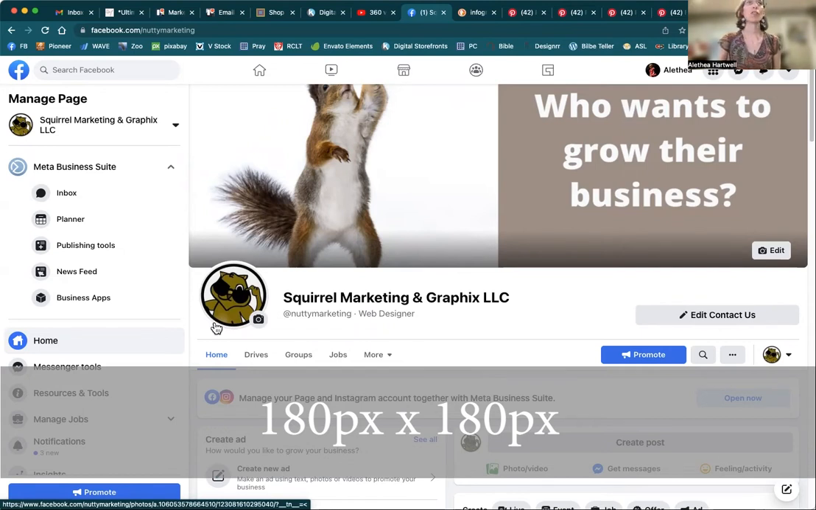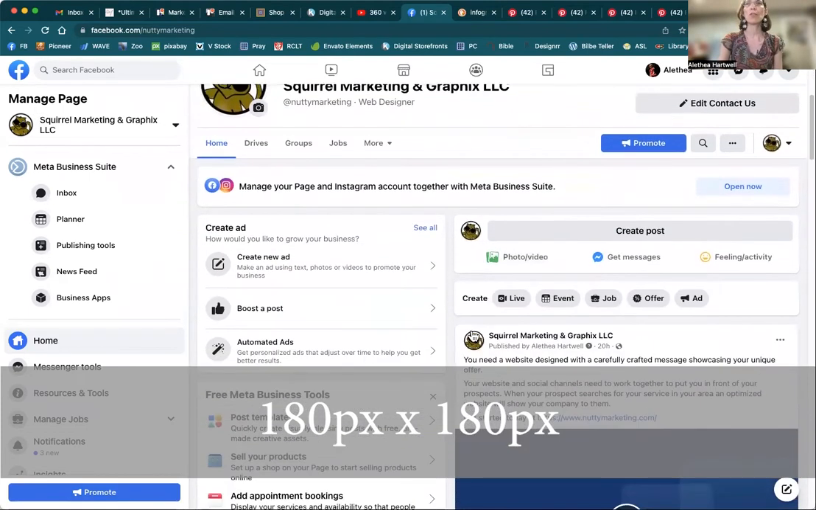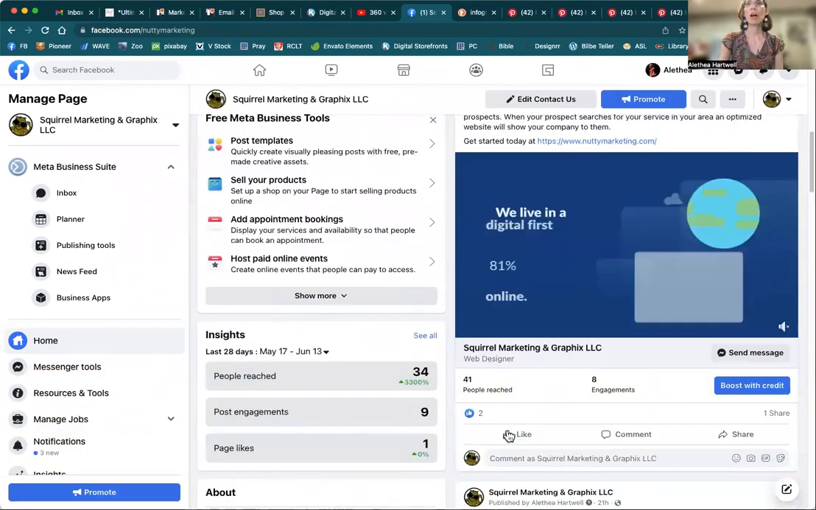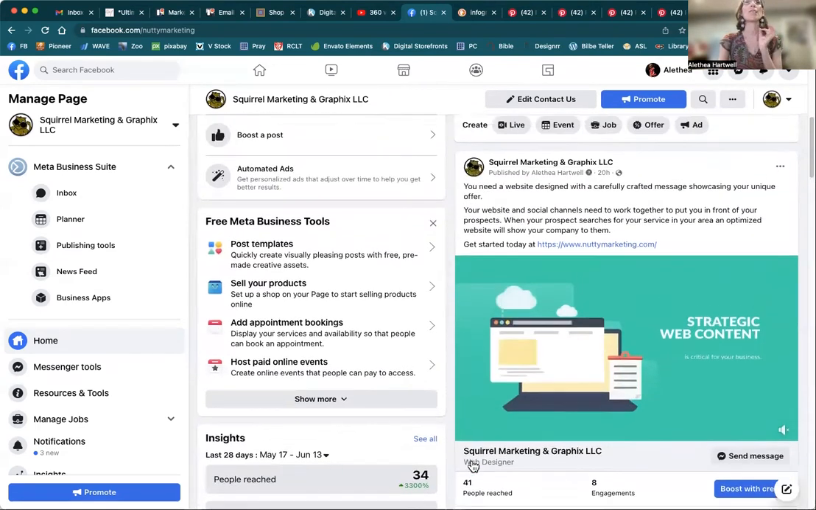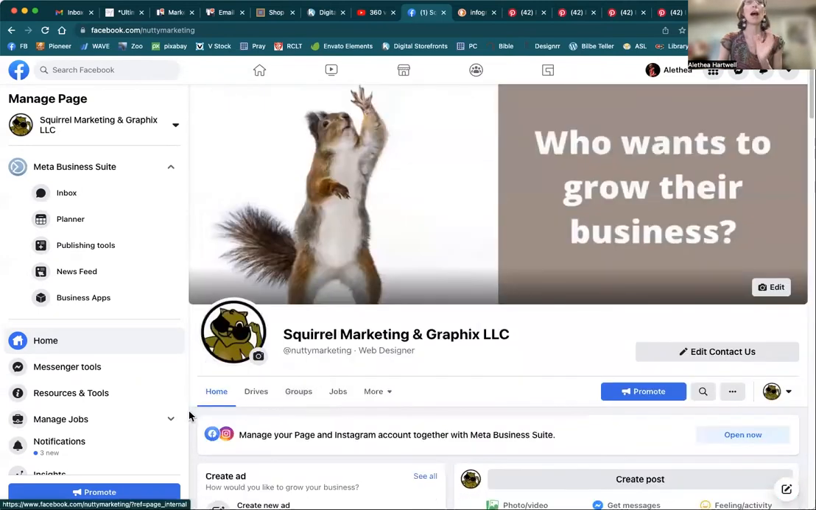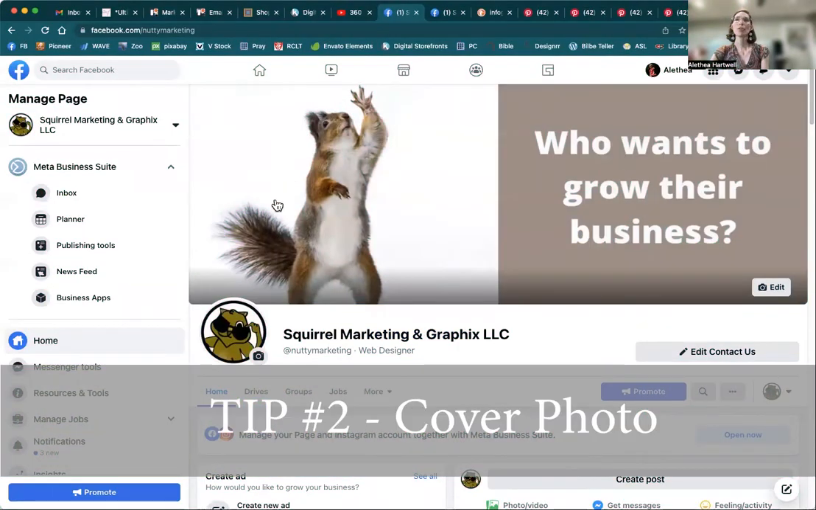That little guy shows up everywhere, okay? It shows up here, it shows up when you comment on something in your post, and if I was going to comment on something on somebody else's page, it's going to show up there. It shows up in search results. So it's super important to have something there. I suggest your logo or something that has to do with your business, and people recognize it. That's my recommendation.